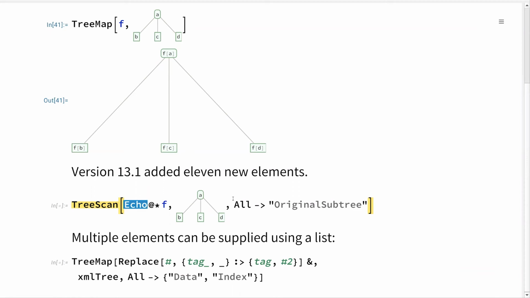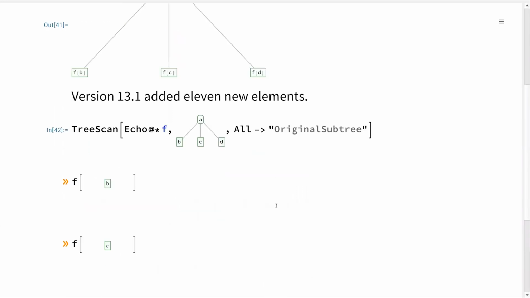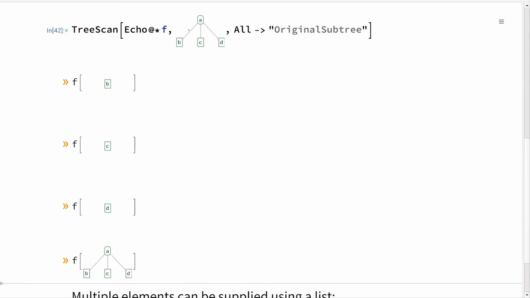In version 13.1, you can also specify all kinds of new elements to apply to. So by default, the operator applies to the data. This will instead apply the operator to the original subtree. So let's see what that looks like. There we've gone through this tree in a depth first traversal and printed out F applied to the subtree as we visit each node.